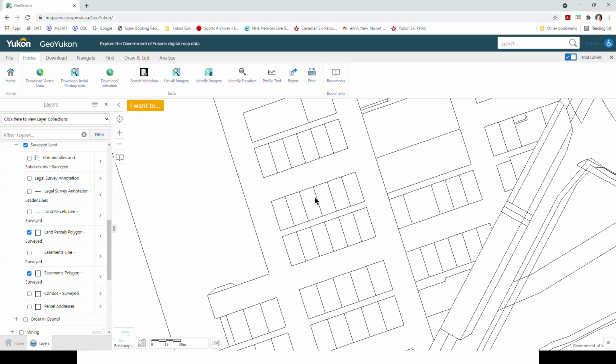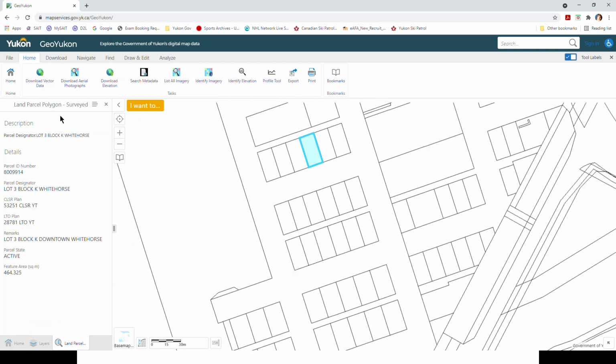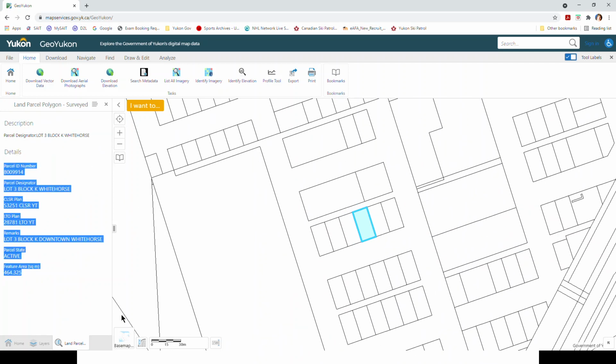I'm going to X out of that, and the other way to bring up information is to right click, find data on map, and it'll bring up the exact same thing. And I'll simply left click on it, and there's information.